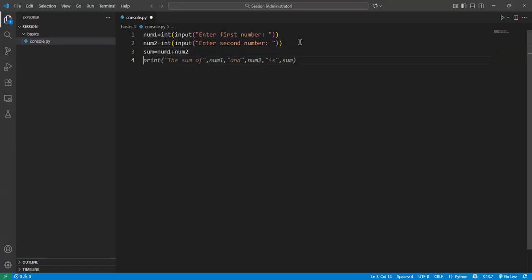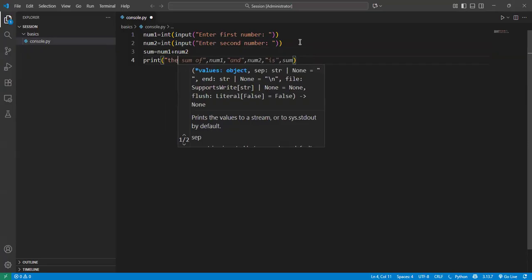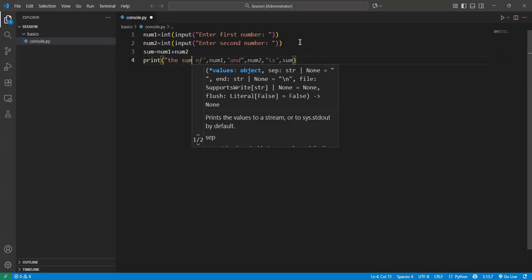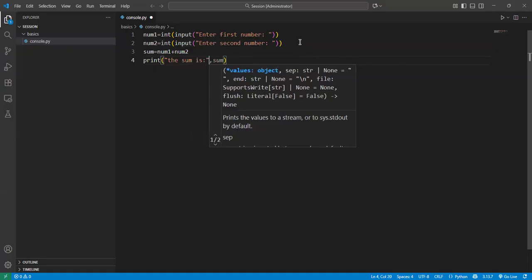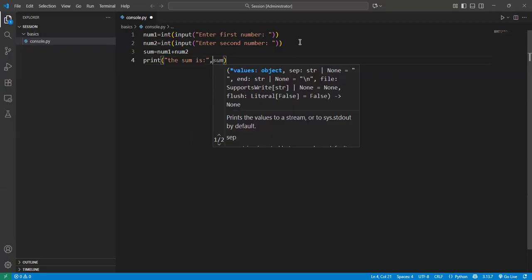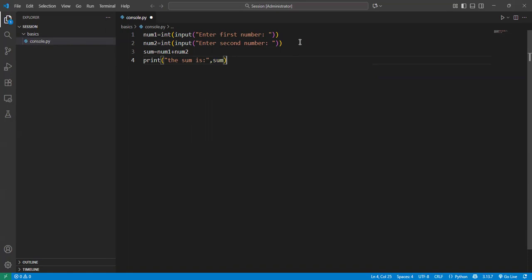Then print the sum is, comma. In C# we write plus here, but in Python we use a comma. In C# we write a colon, but here there is no colon. It's only simple, nothing to do.